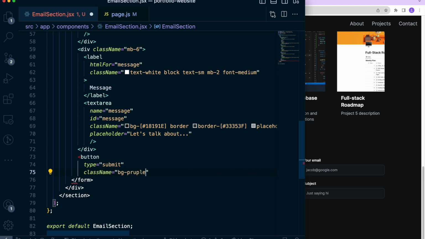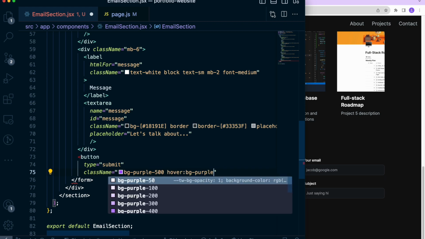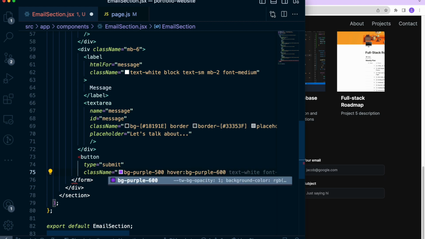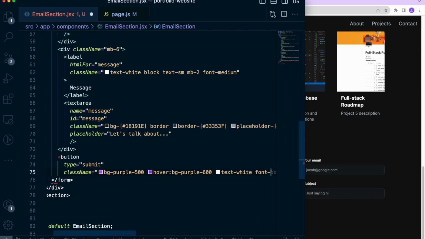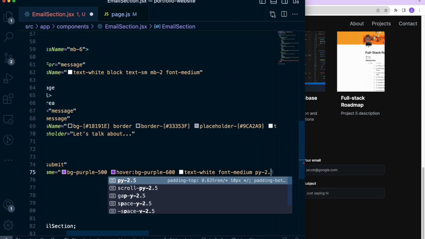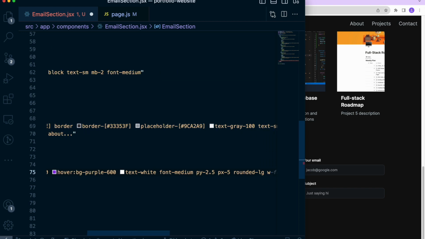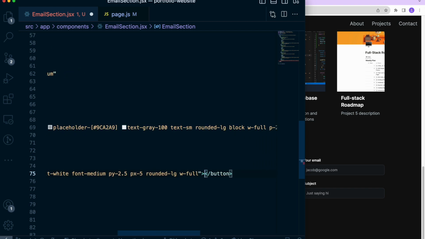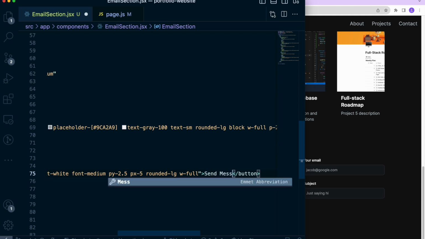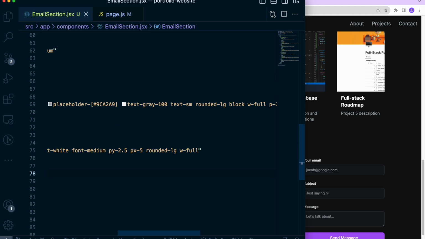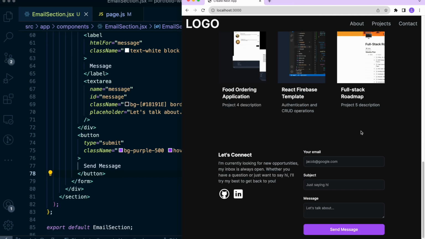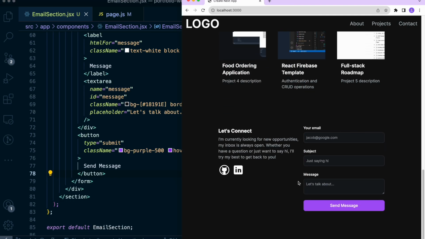So the background color would be purple. Let's add the P500 on the hover. It's gonna be slightly different purple, like shade of purple 600. Text would be white. Font size medium. We'll have some paddings on all the sides and the rounded corners with the width full of the form. And then as a label, we'll have send a message. Let's save that, and that looks good.